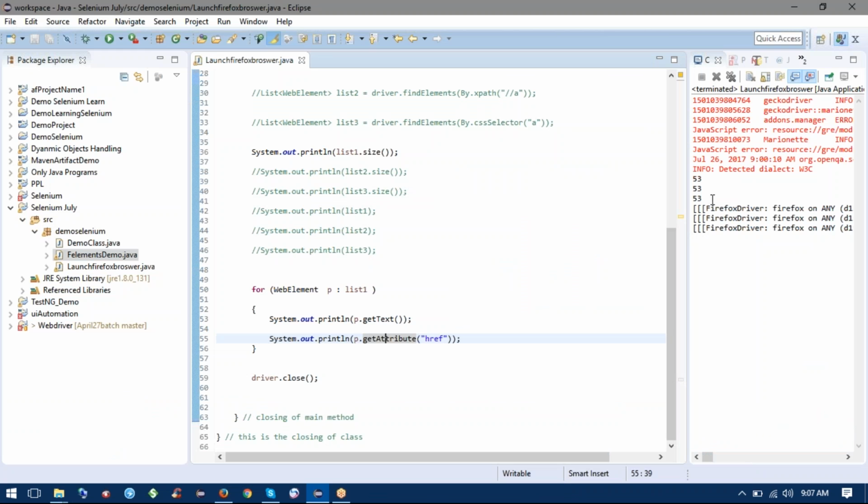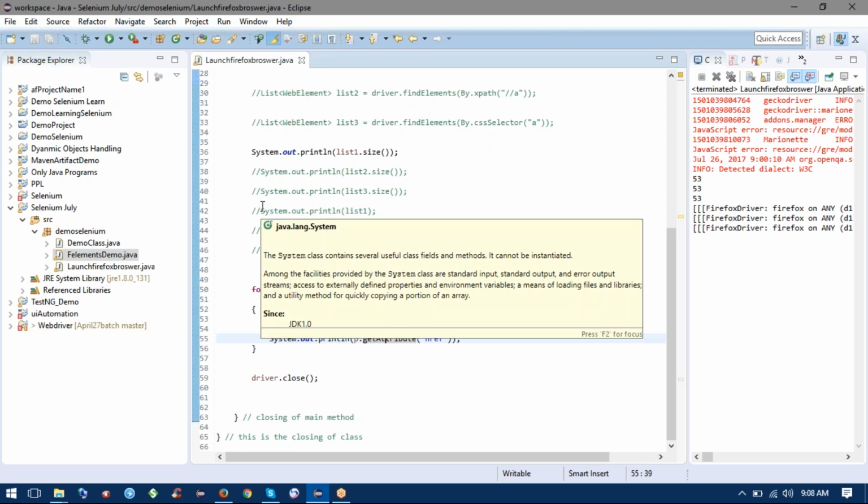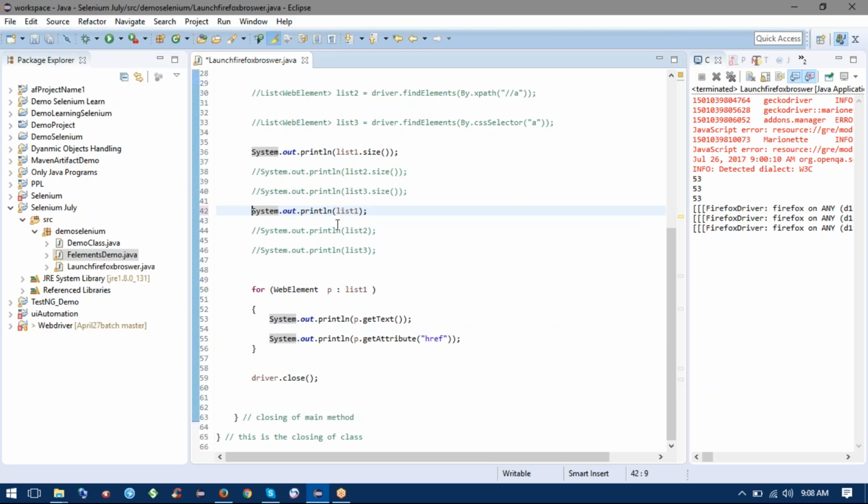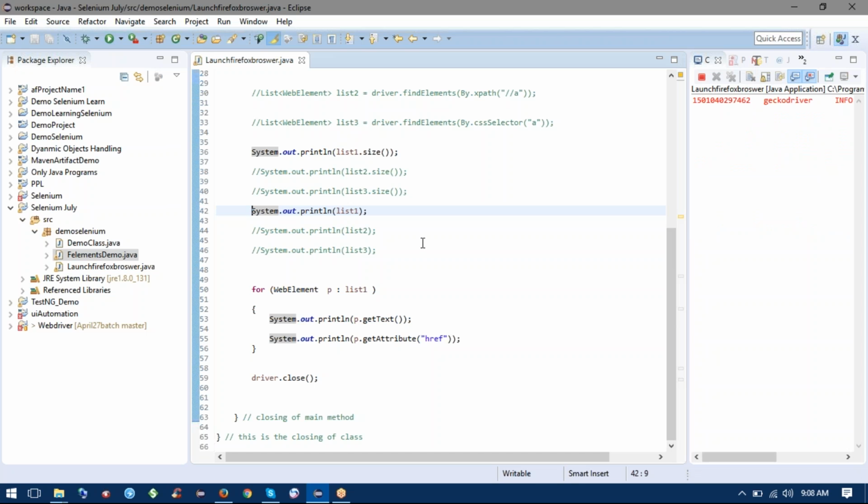But since there are 53, so it will print the entire 53 list. I can put this one, no problem. Because first time 53 would be printed, then one entire list would be printed, and after that via loop, one by one, each and every list would be printed. Just going to run. You can see over here.